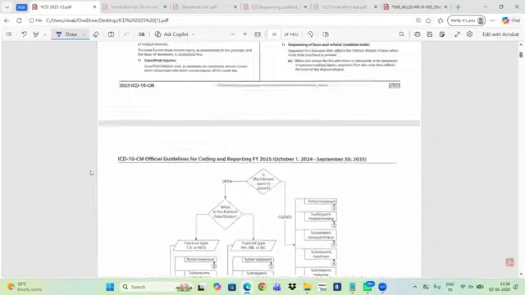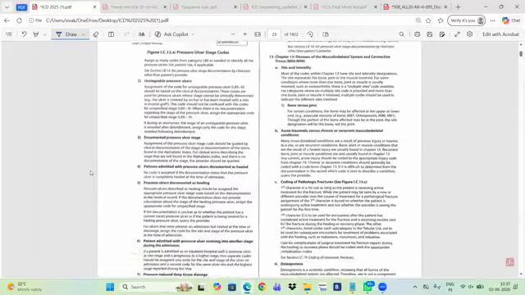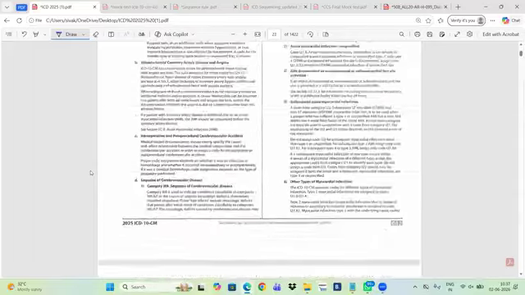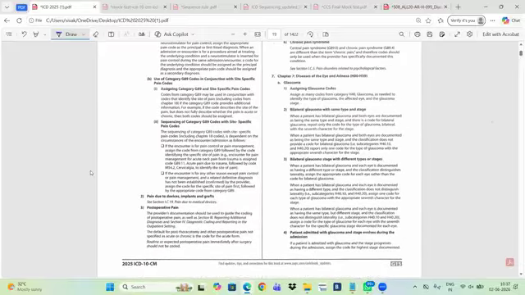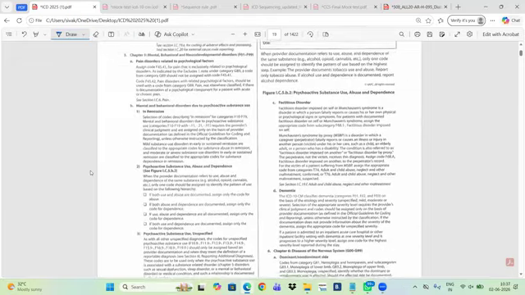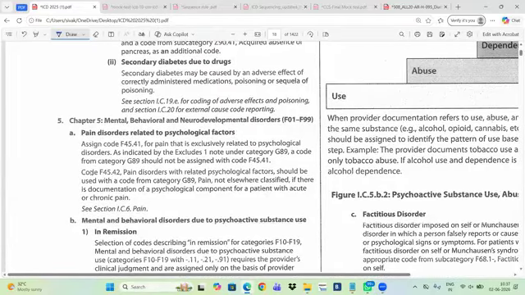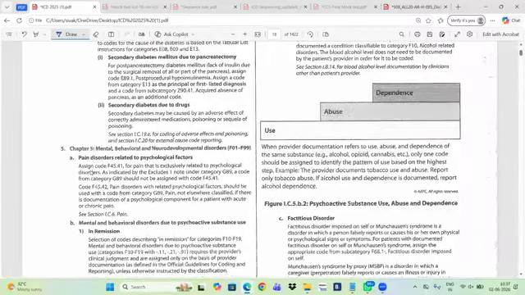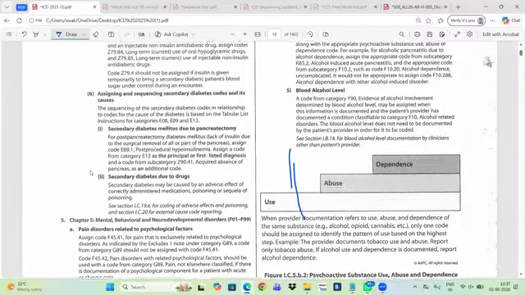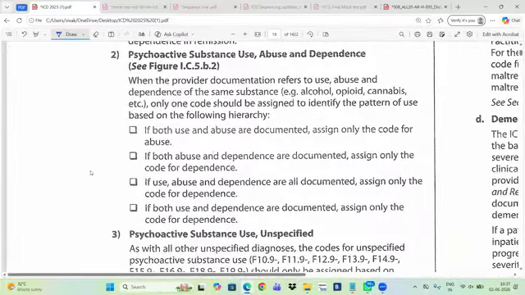In chapter 5, what is the guideline? What is chapter 5, guys? Mental, behavioral, and neurodevelopmental disorders. Here we have one concept. For any psychoactive substance with documented use, abuse, dependence, how do we need to code? This concept we will get, read this.